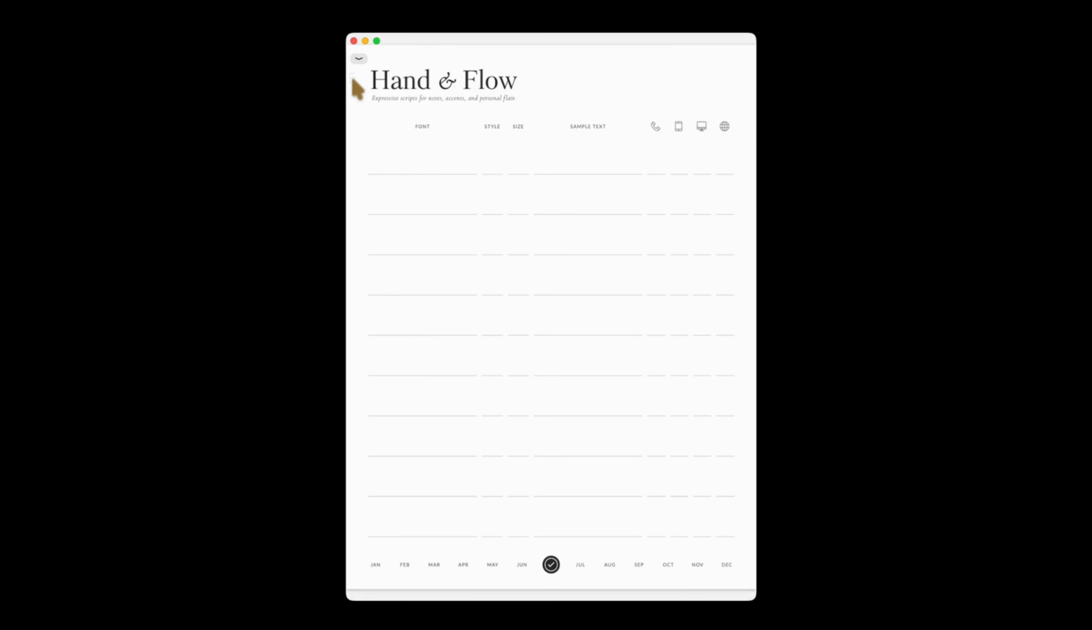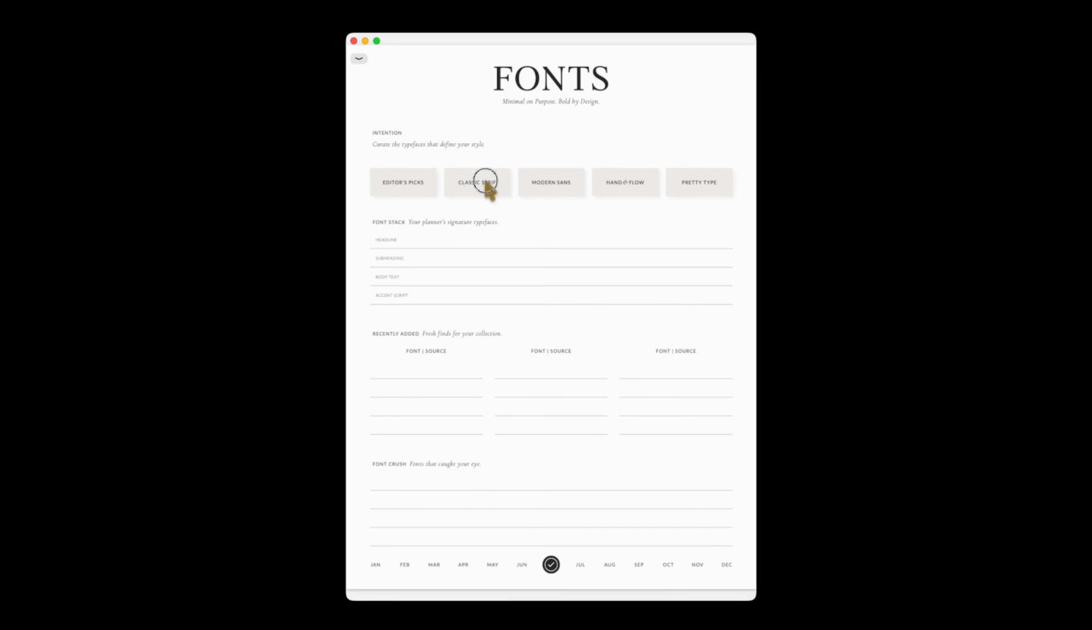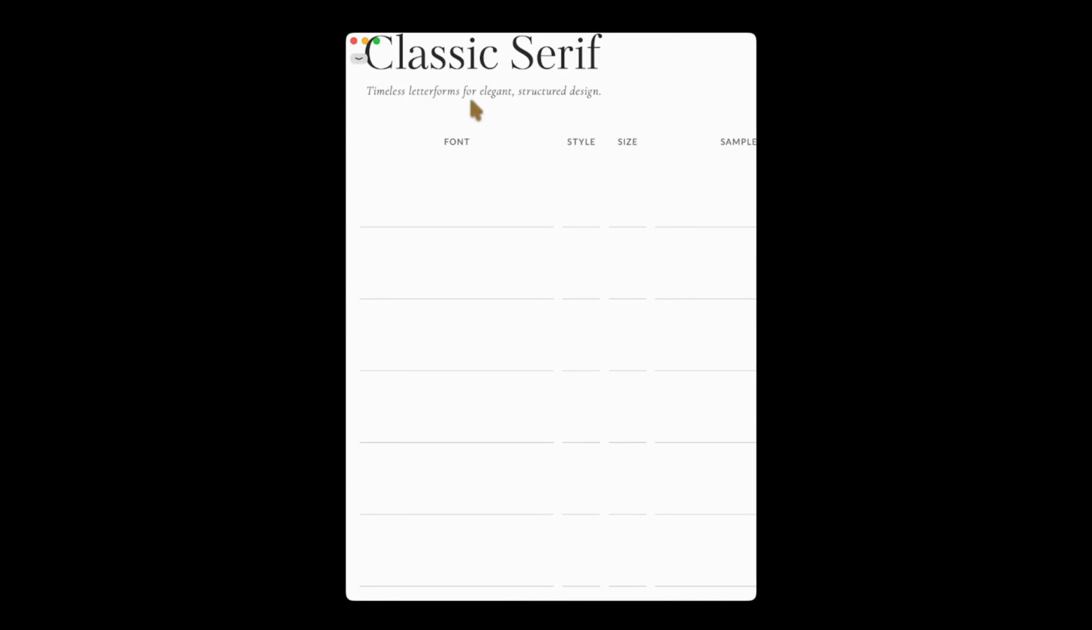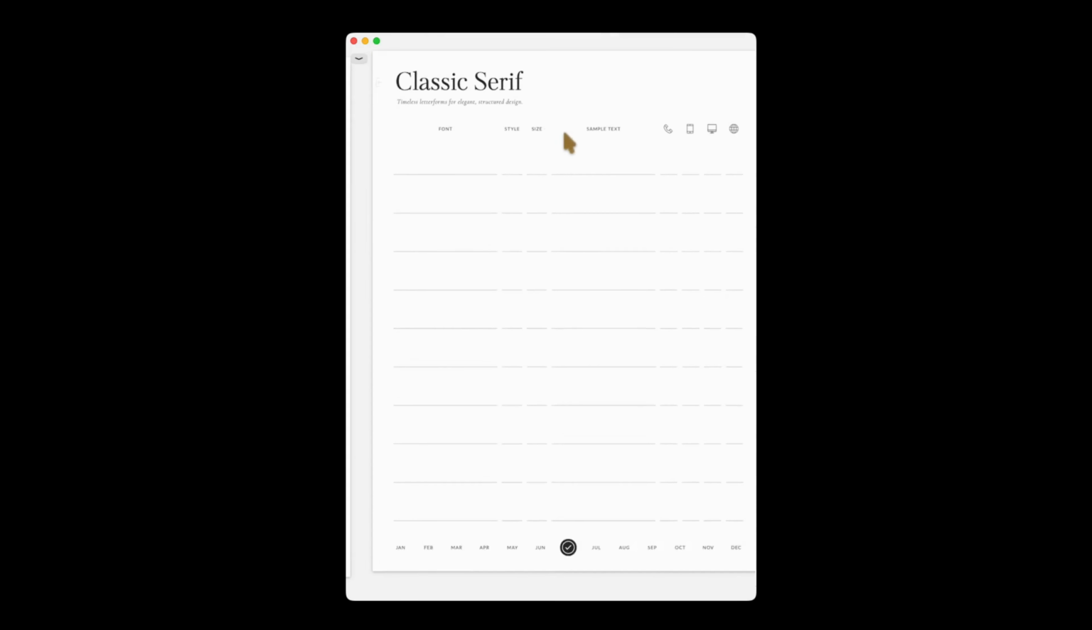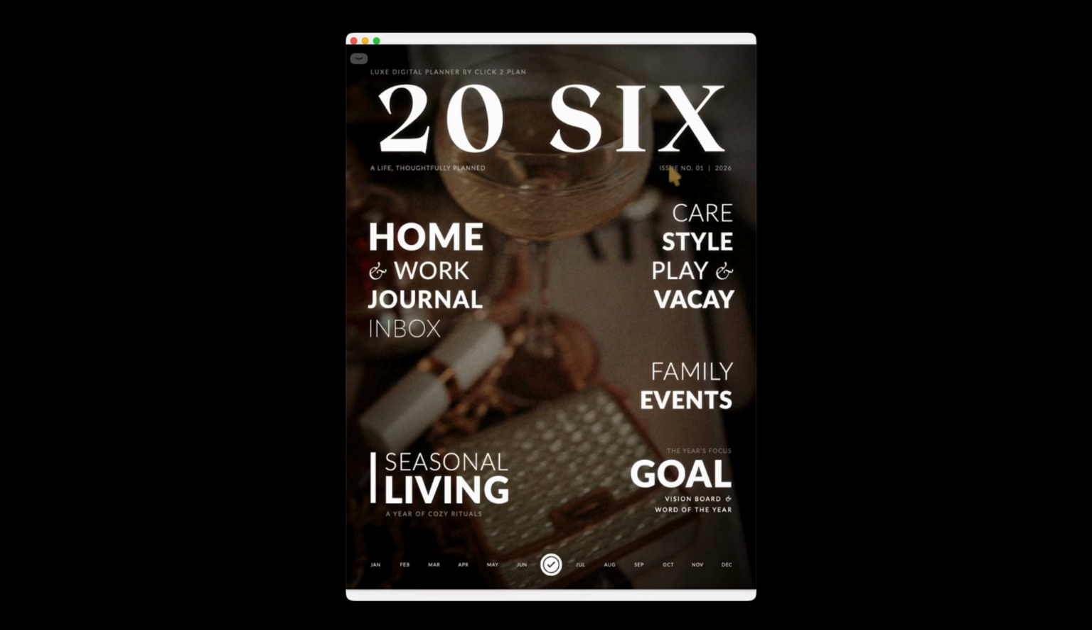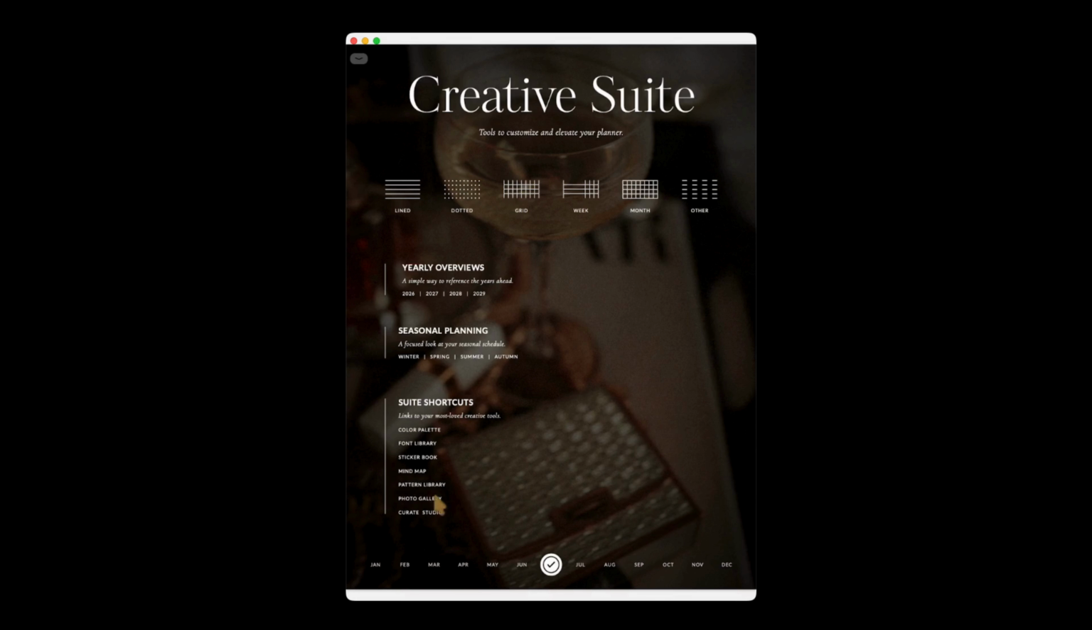Okay, and then the back arrow goes back to the fonts, and this is classic serifs, timeless letter forms for elegant structured design. Then the next one is your sans serifs. This is modern. And then your hand and flow. I hope I'm saying all of that right. I'm going so quickly. All right, so let's go back into the Creative Suite.